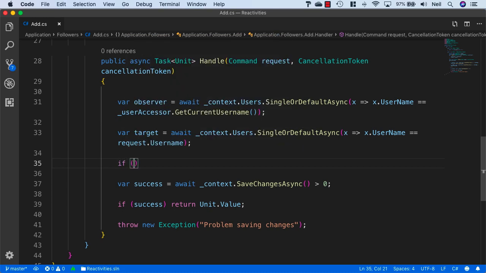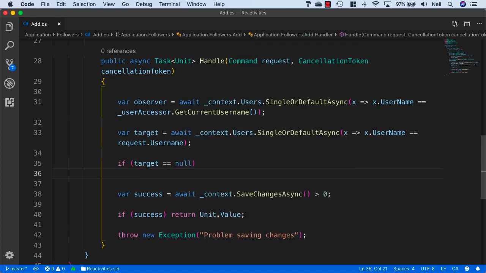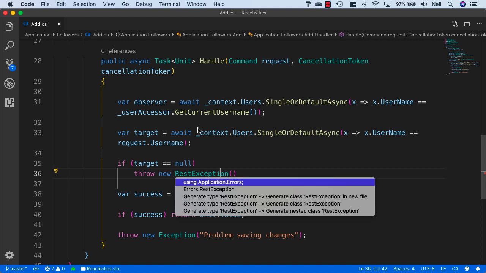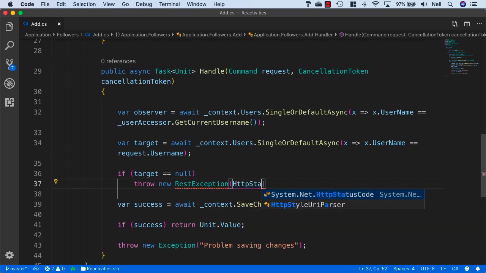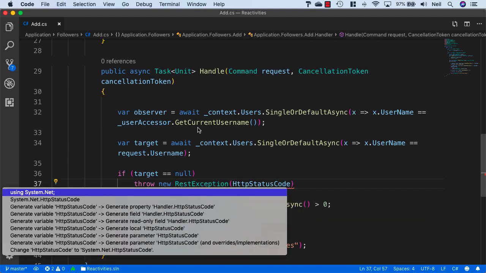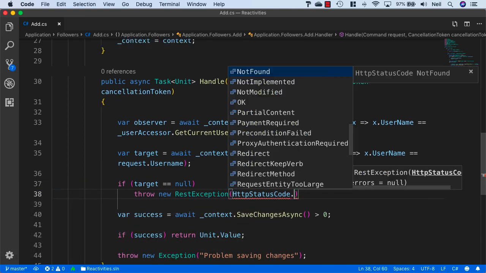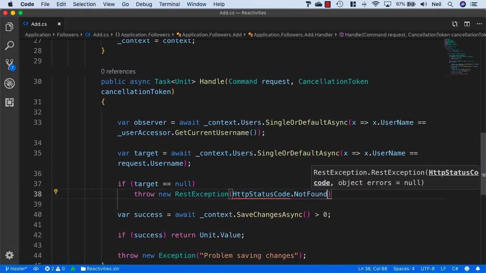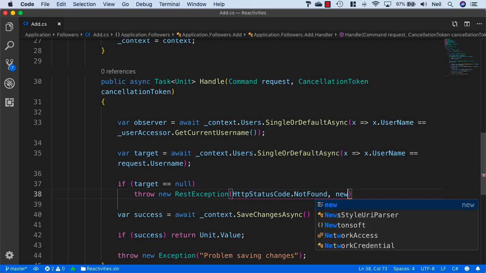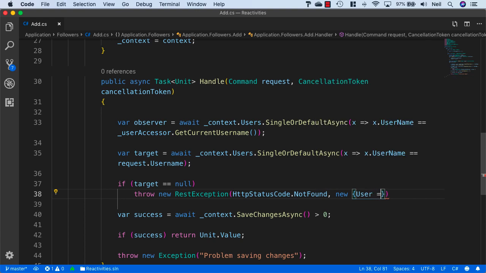So what we'll do is we'll say if the target is equal to null, then we'll just throw a new RestException and bring in Application.Errors, and we'll say HttpStatusCode and bring in System.Net and say NotFound, and for the object error we'll just say new { User = "Not found" }.